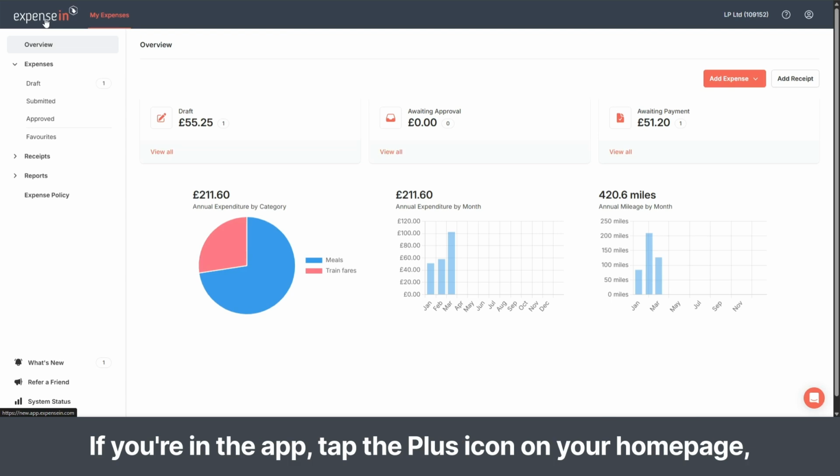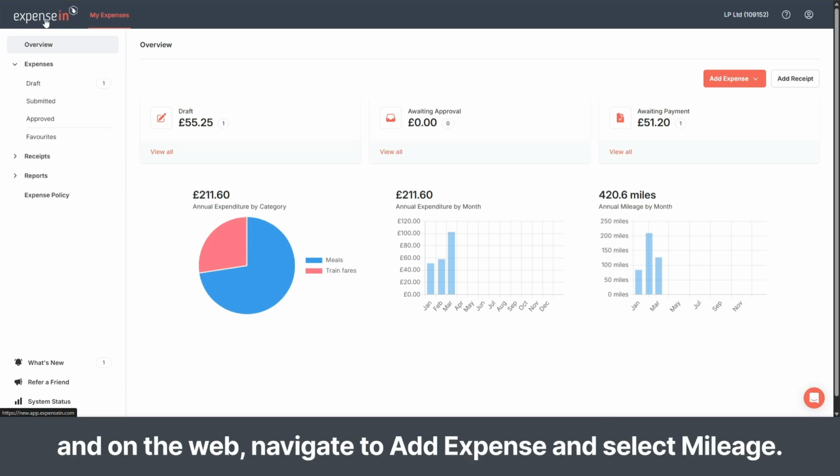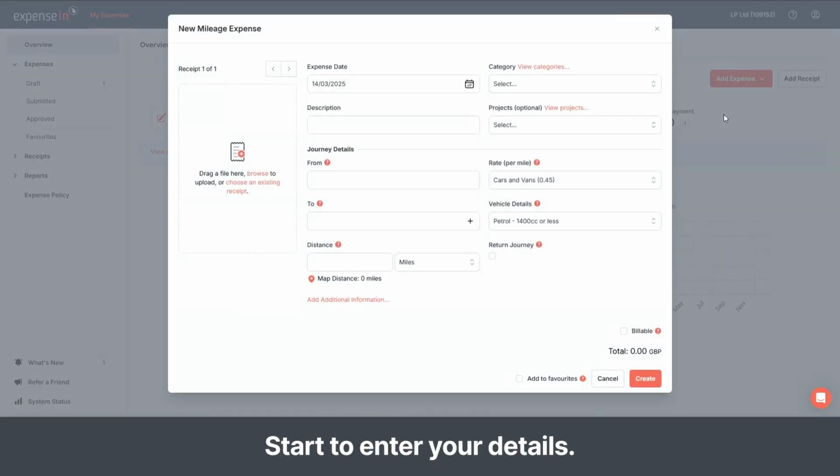If you're in the app, tap the plus icon on your home page, and on the web, navigate to Add Expense and select Mileage. Start to enter your details.